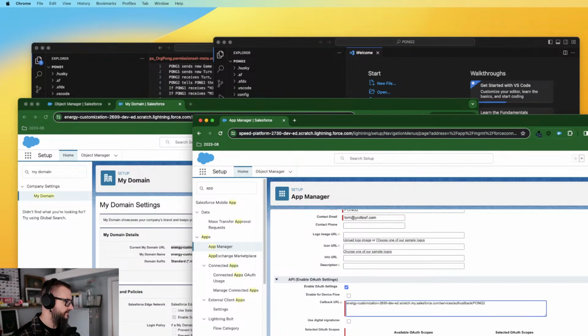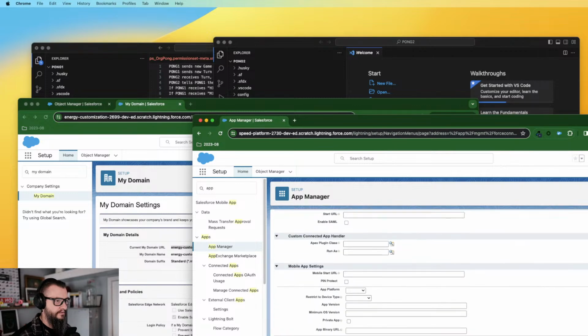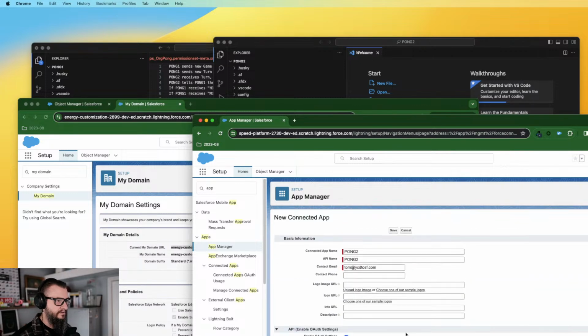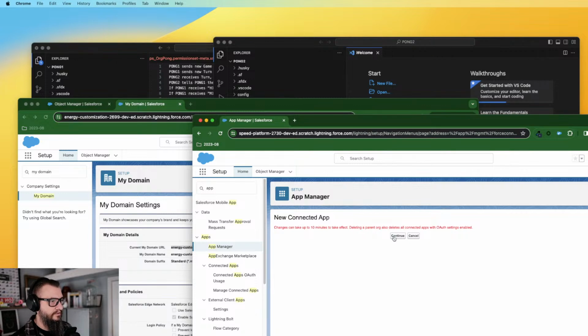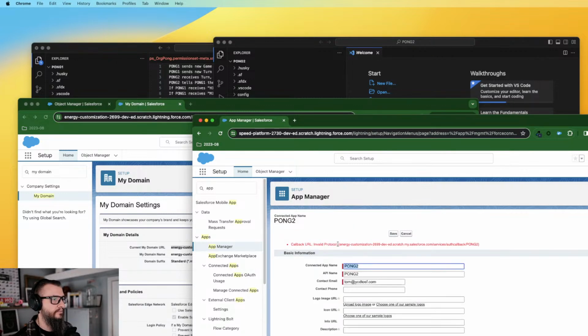And then we need to grant some rights here. We need to grant the API scope. Grant API, and let's grant refresh token. I think just those two. And then I think that's it. Do we have to do anything else funky? That's going to give us a key that we can share with the auth provider in Pong 1. So this should be good. Whoop, invalid protocol. What?